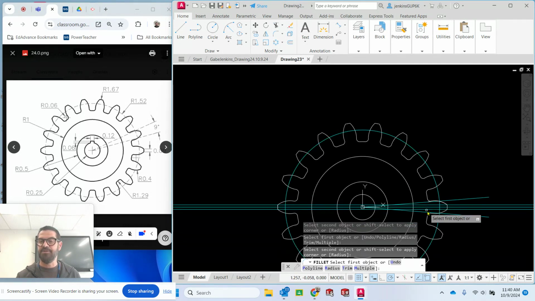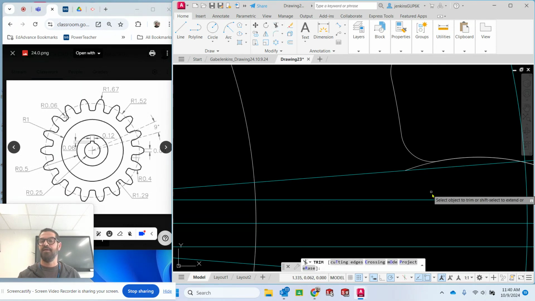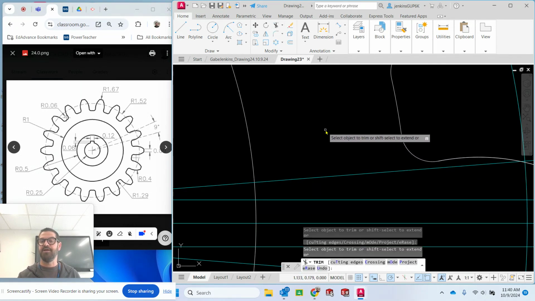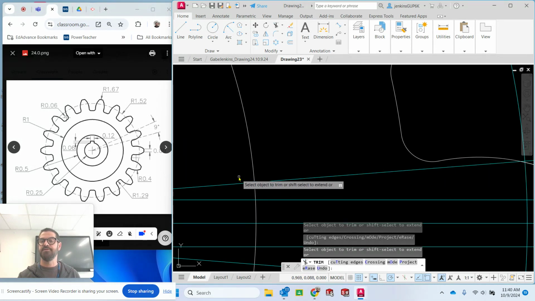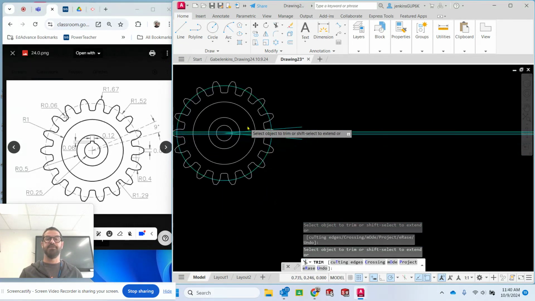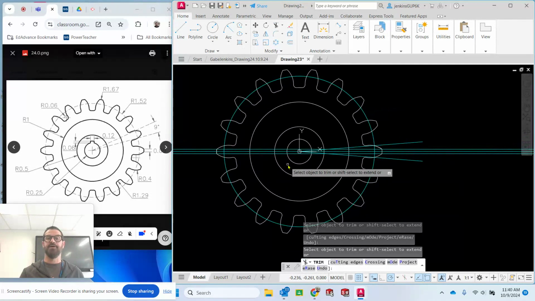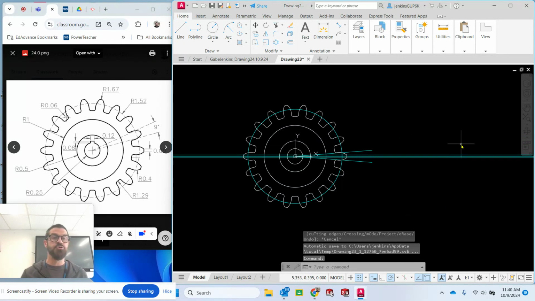Okay, so now I noticed there was something weird in here. I'm going to trim away that last little bit of a line right there. Maybe that's what it is. There was an extra arc there. All right, so maybe it did work for me the first time and it just looked like it didn't. Okay, so we are super close to done.